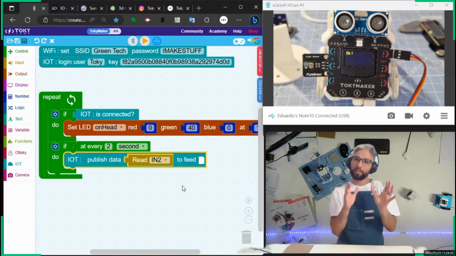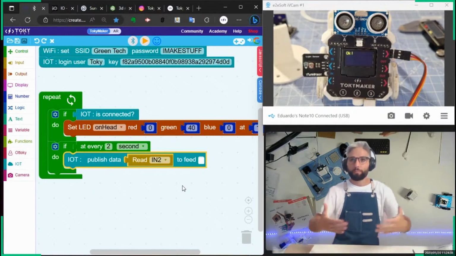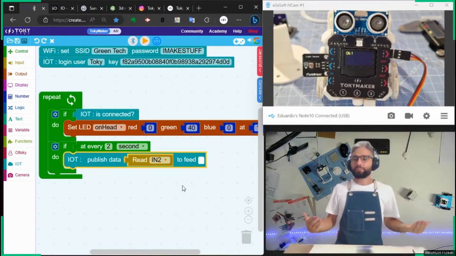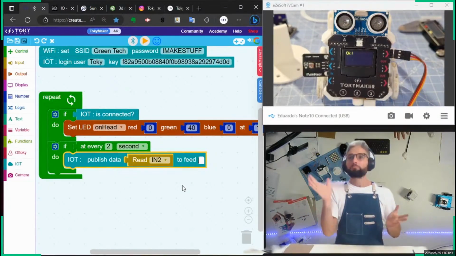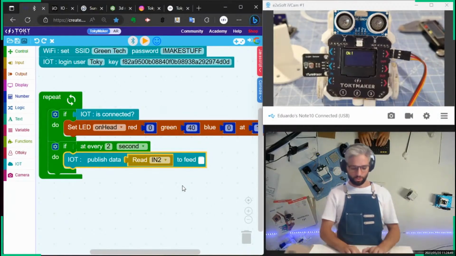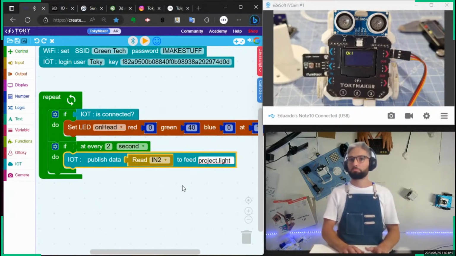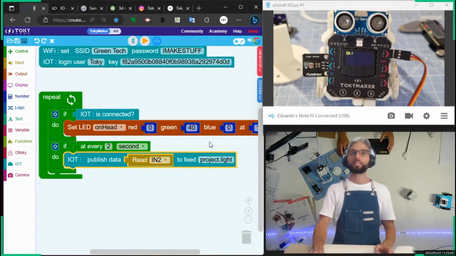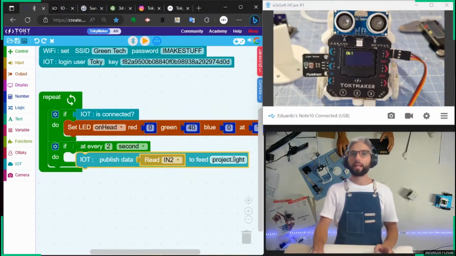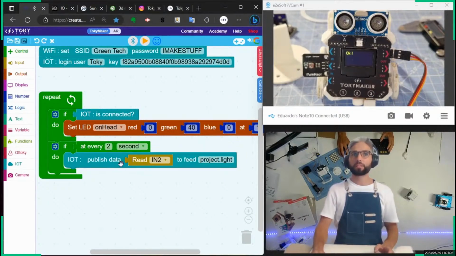We have feeds. Feeds are like boxes where we put the data, and that box needs a name. So I'm going to name it, I don't know, so it's going to be like a workshop. No, project.light, whatever. I can put any other name. So project is the group, and light is the name of this data.